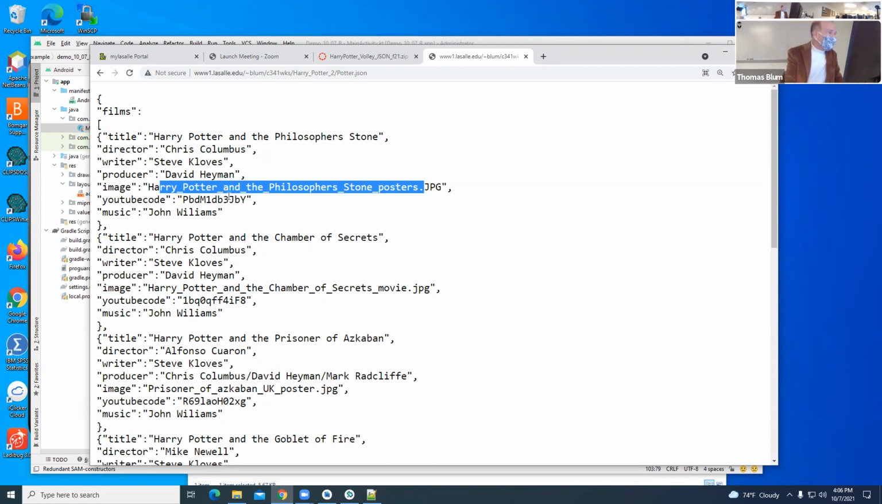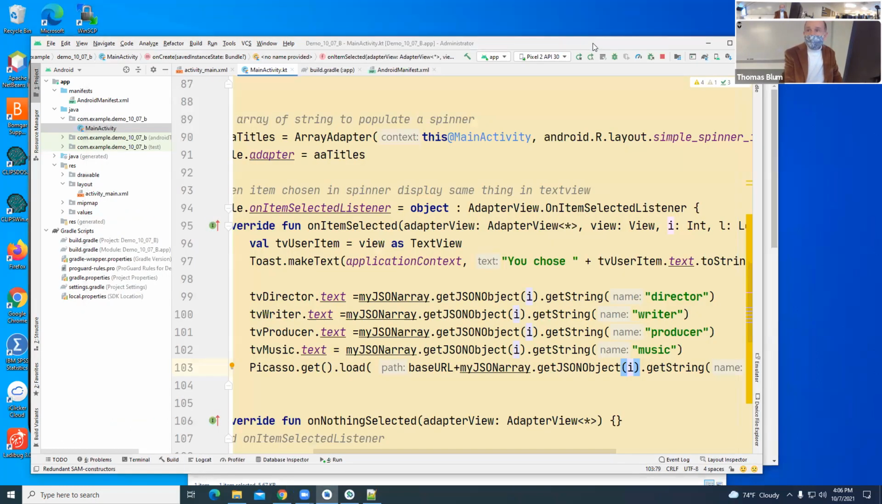It doesn't say http://w. So the image thing is not a full URL. It's just the name of the image file, and I have to add the base URL to it. Not all data files are like that. Some data files might give you the full URL. You've got to look at the data file and see what it gives you and adapt accordingly.